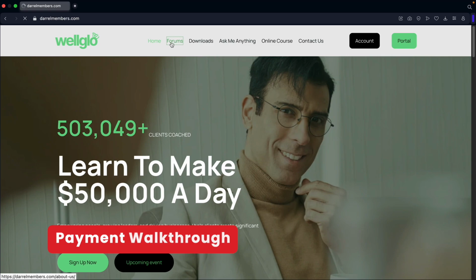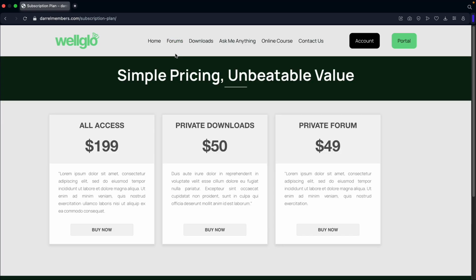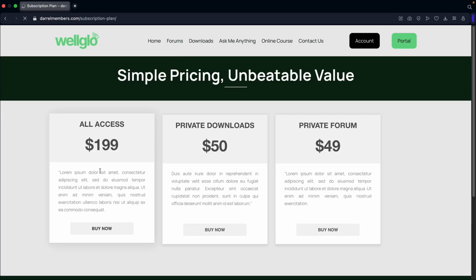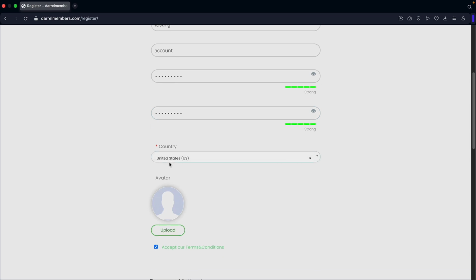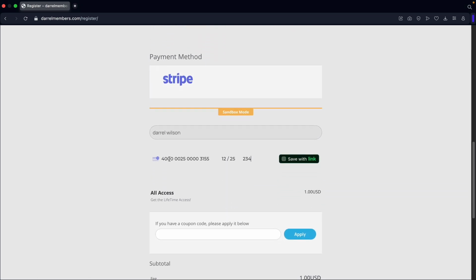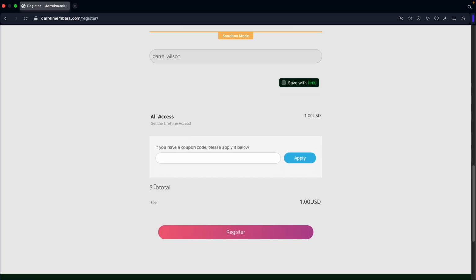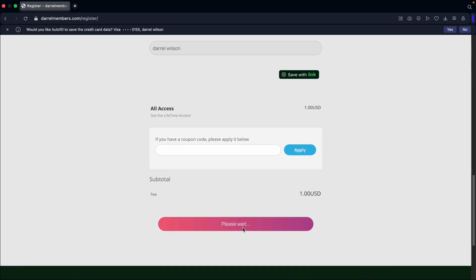So over here, I'll click on forums and I will get the all access. Then I'll fill out this information. Okay, so I went ahead and filled out all my testing information. I put in the credit card they recommended. Here is the date and then the security code. You can just make that up. I'll scroll to the bottom here and then click on register.